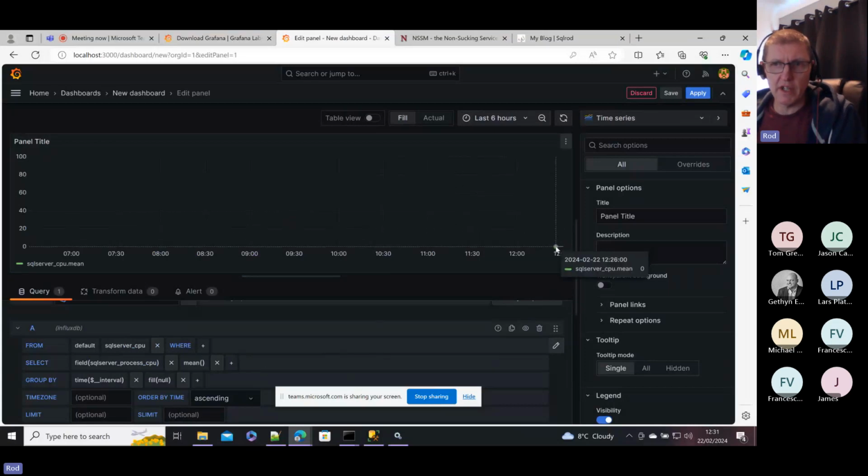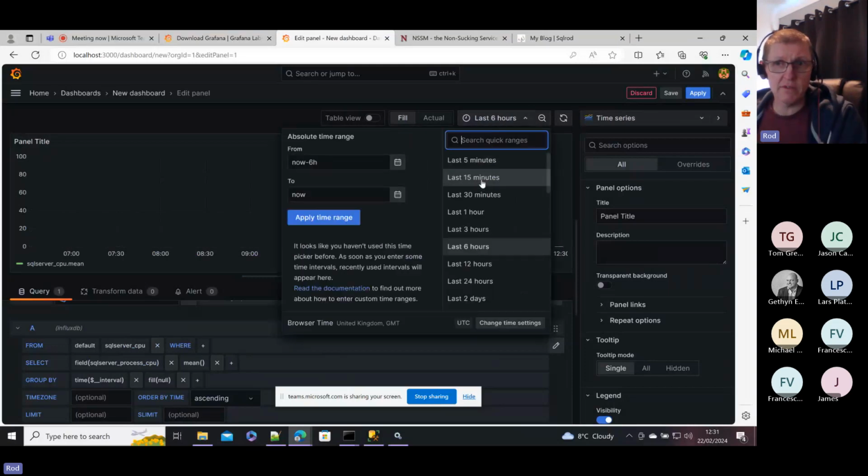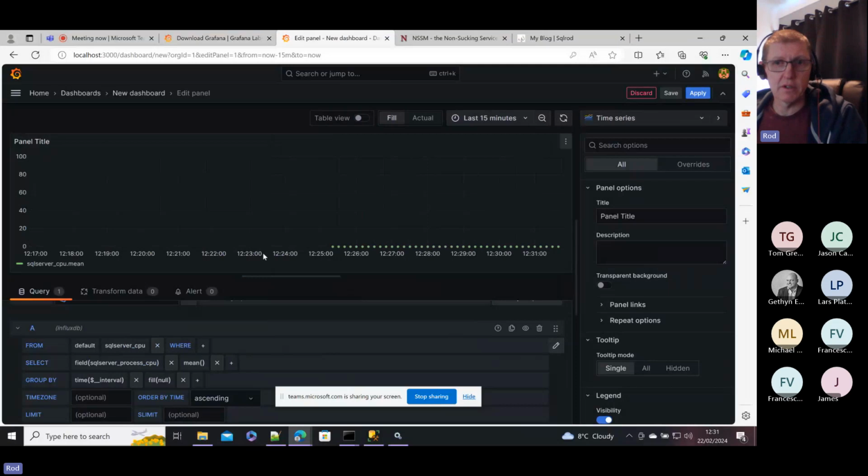Up here, you've got your time. So let's do the last 15 minutes. There we go. Now what else might I want to do? Well, that's just giving it for all of the data streams going to that measure, the SQL Server CPU measure. We've got multiple instances in there, so we're just getting the average of those. So great. What do we want to do?